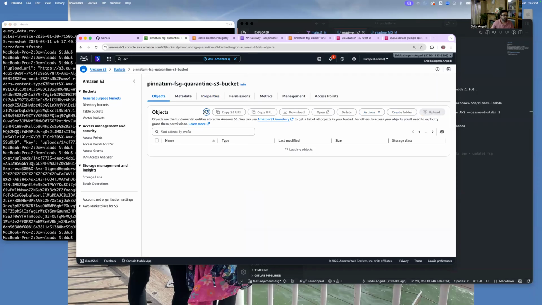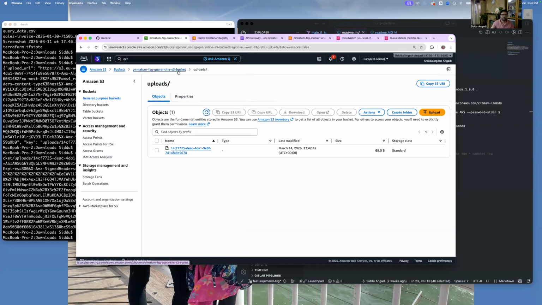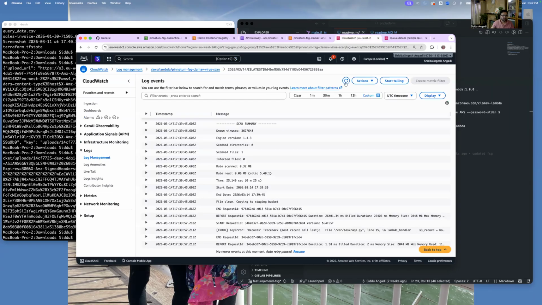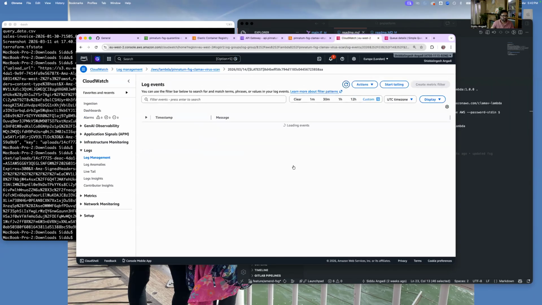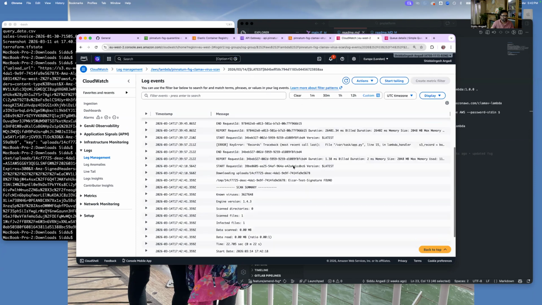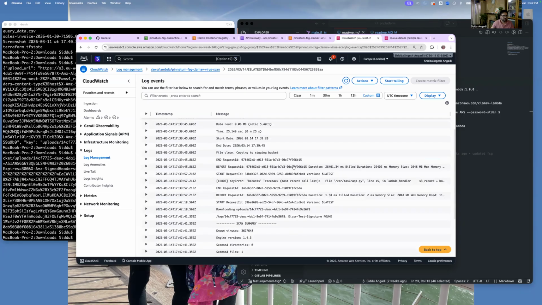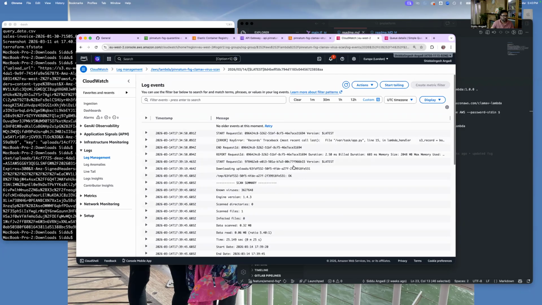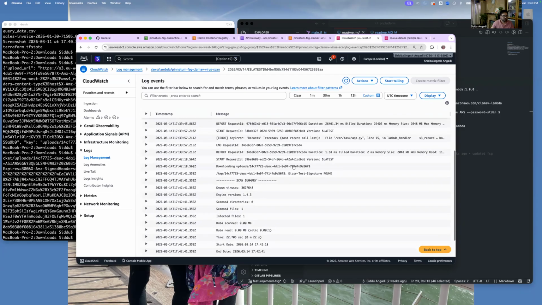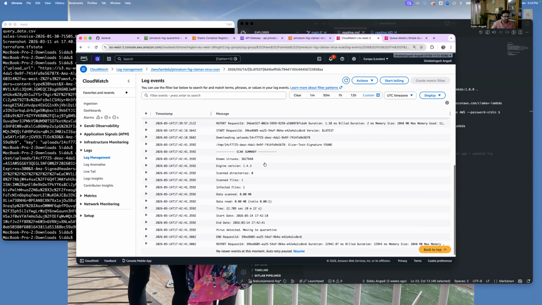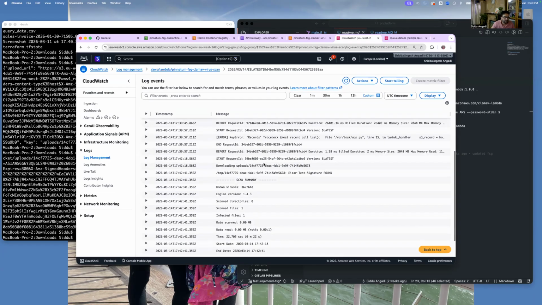Okay, let's go back and see. Still hasn't come. Yeah, here you go. It came. Can you see? It's in quarantine. So this is the quarantine bucket, which means this file has been infected. Okay, let's go to CloudWatch and see the file here, right? Yes, can you see it? So the file, it came.